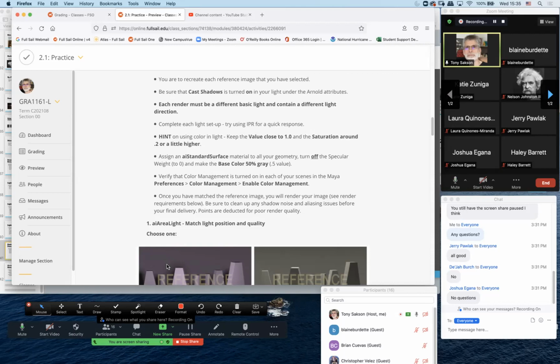Another thing to verify in Maya, in the Maya preferences, there's a section called color management. Make sure color management is enabled. If you don't do that, your scene will look really dark and you're not going to be able to match the reference. I'm mentioning that because, public service announcement, the files I give you don't have color management turned on.